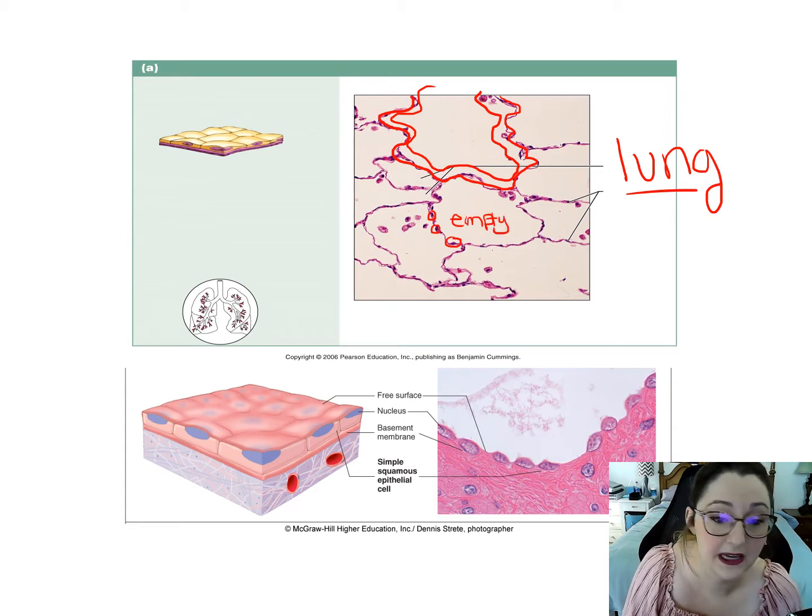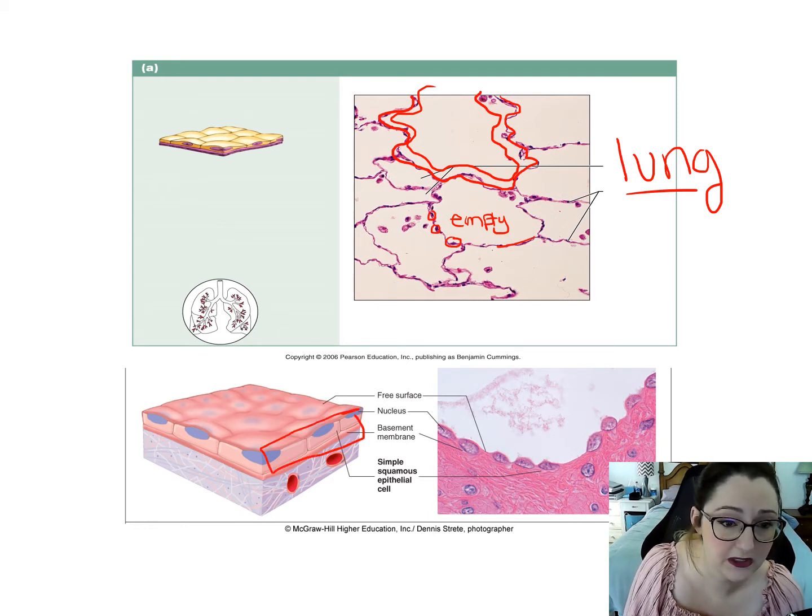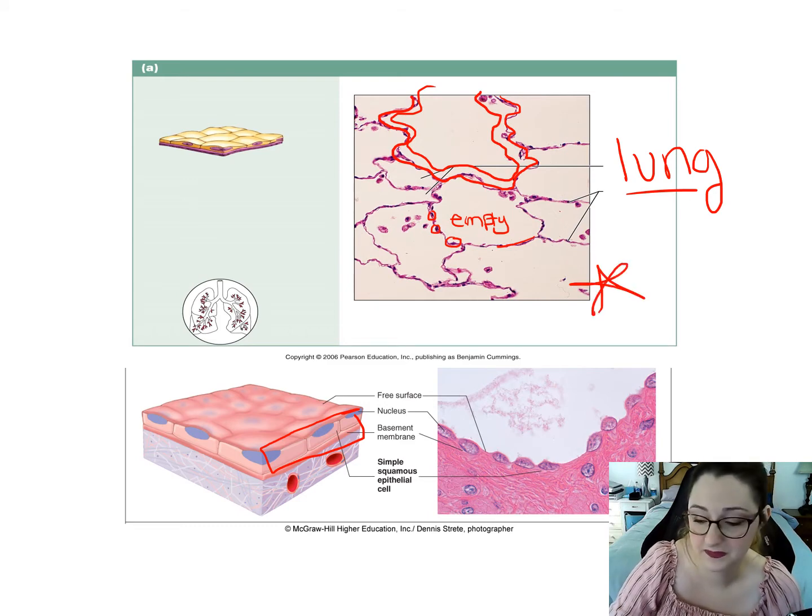And we can see that that is an empty space. We can see that the cells are along the edge. This is also an example of simple squamous epithelial tissue down here. I like this graphic here, but chances are if I show you a slide, it will be something like this.